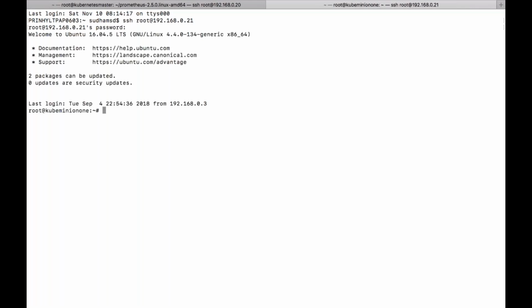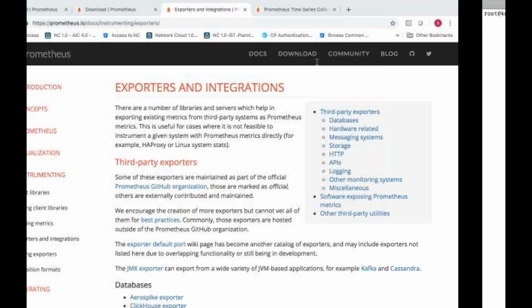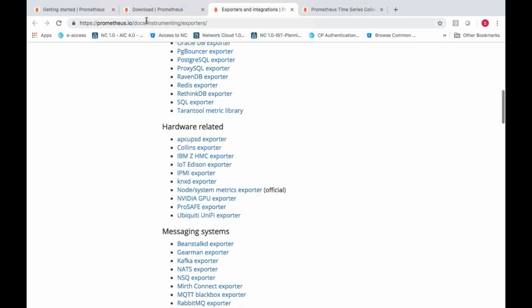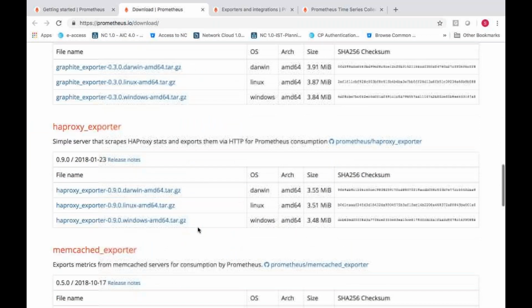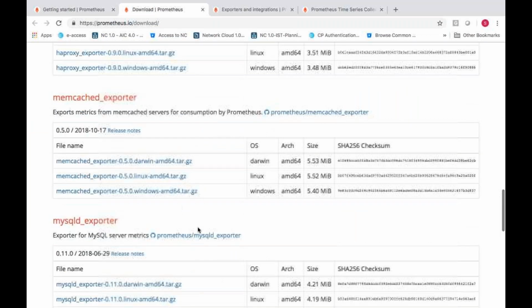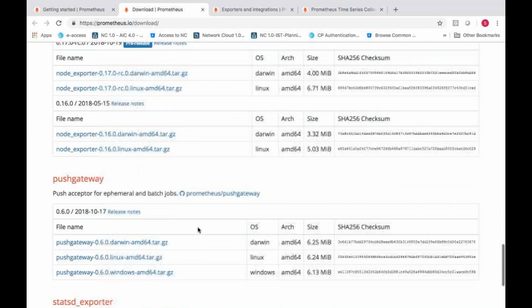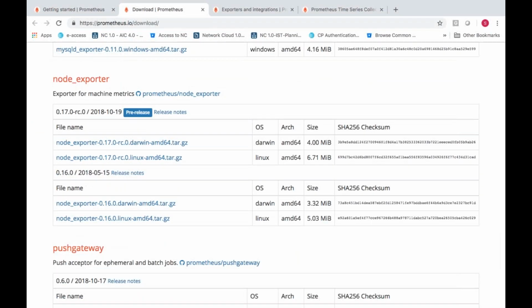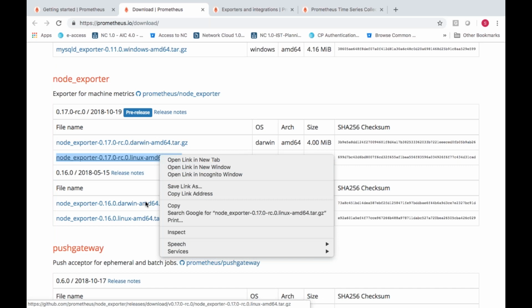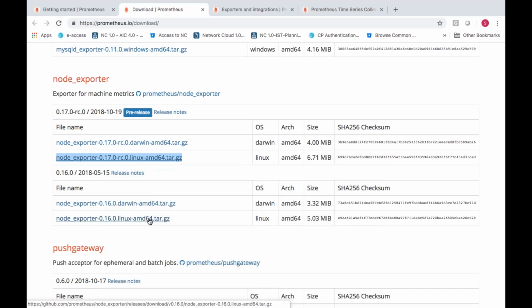For that we need to have a package installed, called the node exporter package. Let me search for it, or else I can go from here. So this is your node exporter. Here we have it for Linux. This is the latest release candidate, but we'll go for a slightly older version.